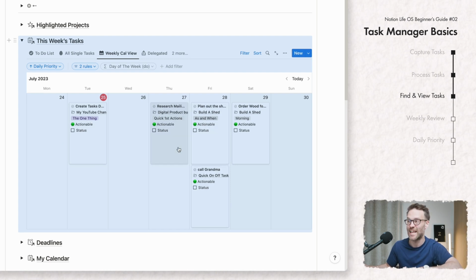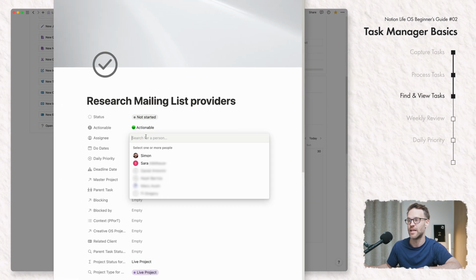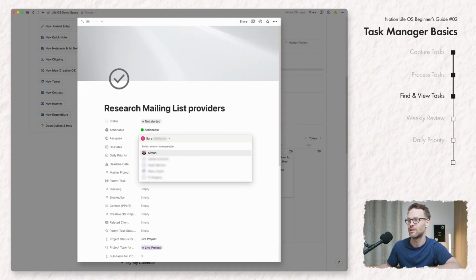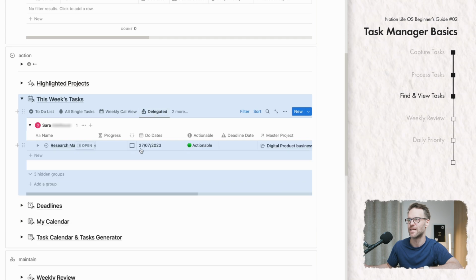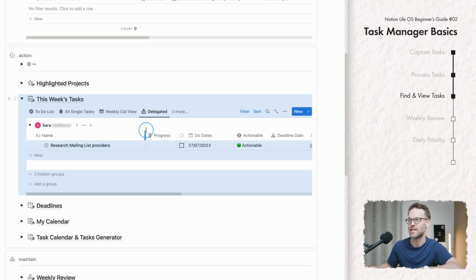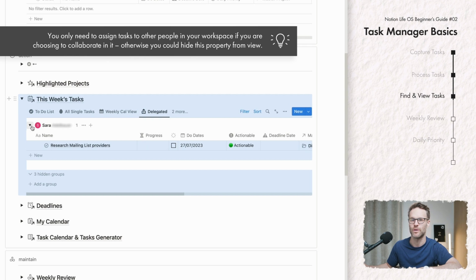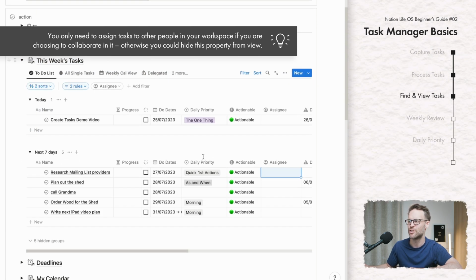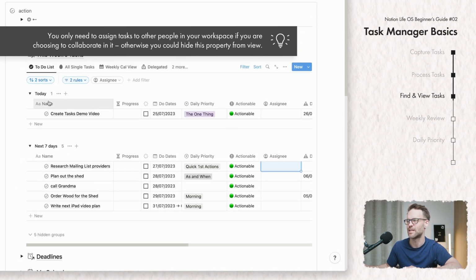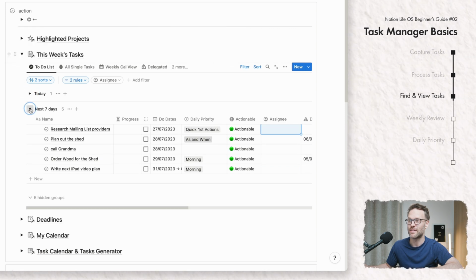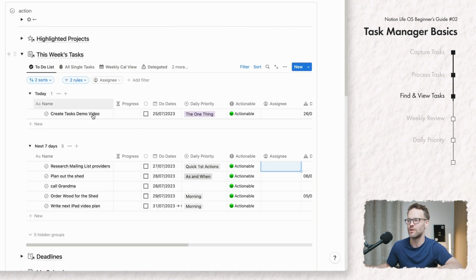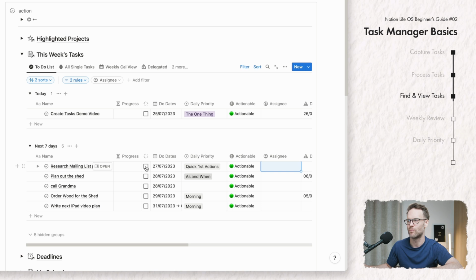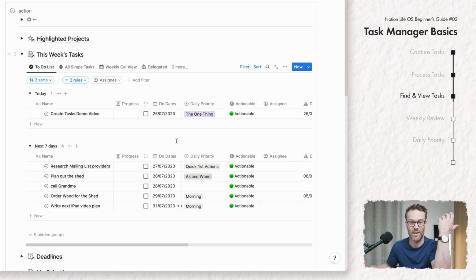Now, if I wanted to delegate something, I could just assign it, let's say, to Sarah. And then if I look in delegated, I will see that that is assigned to someone else. So I don't need to worry about it. So there's my to-do list view. Fantastic. It's grouped by today and the next 7 days, and I can just work through and click when they're done and they'll disappear. As simple as that.